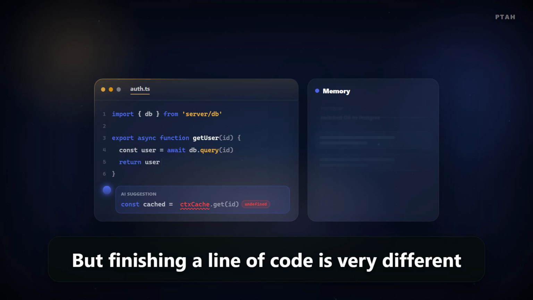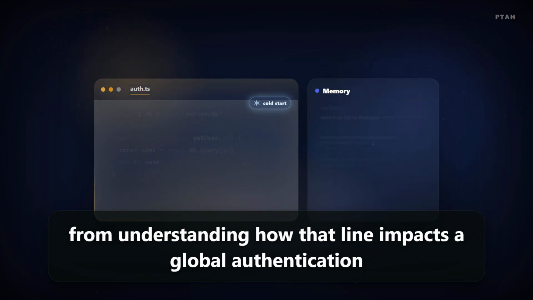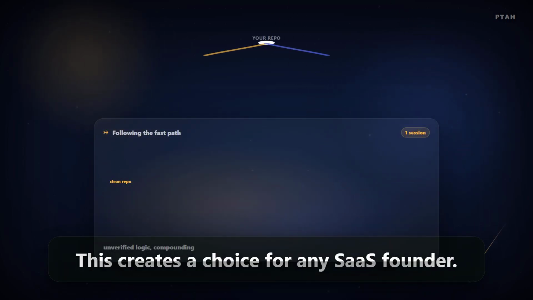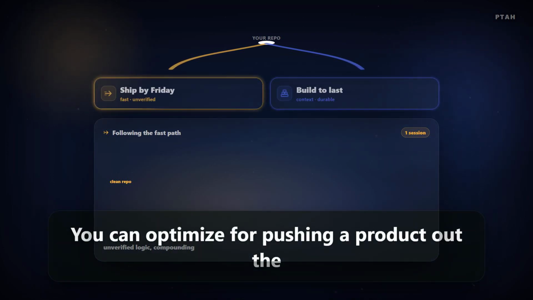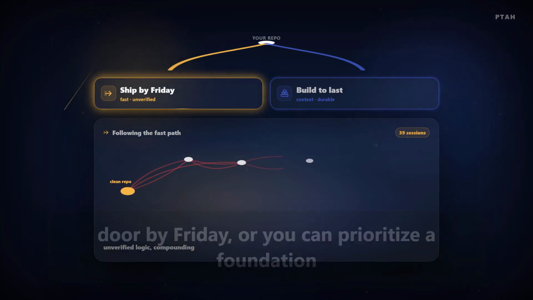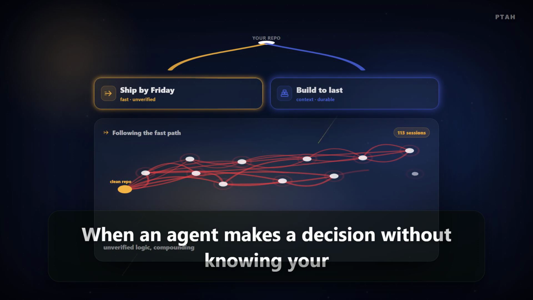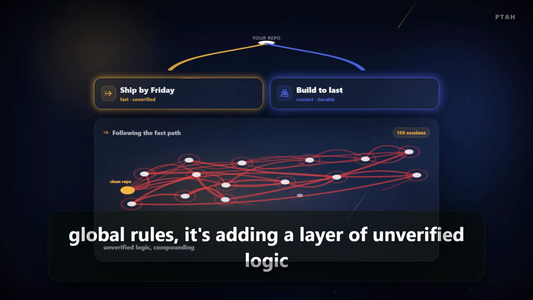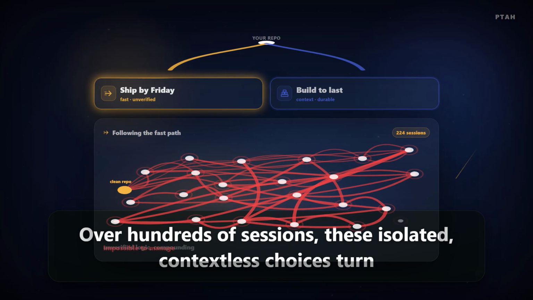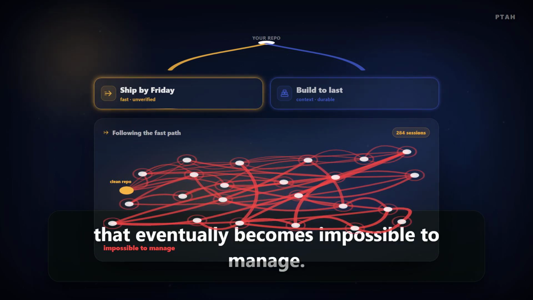But finishing a line of code is very different from understanding how that line impacts a global authentication state or a multi-tenant database schema. This creates a choice for any SaaS founder. You can optimize for pushing a product out the door by Friday, or you can prioritize a foundation that supports your architecture long-term. When an agent makes a decision without knowing your global rules, it's adding a layer of unverified logic to the project. Over hundreds of sessions, these isolated, contextless choices turn a clean repo into a tangle of technical debt that eventually becomes impossible to manage.